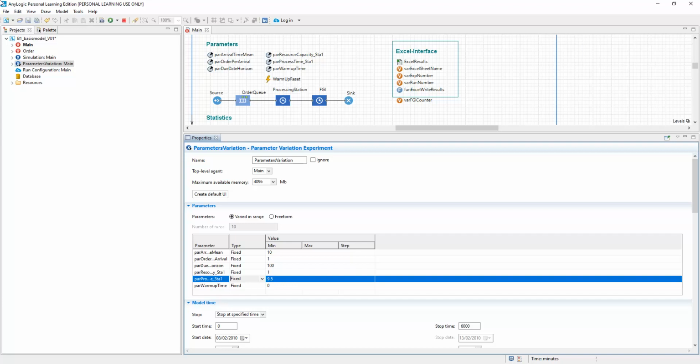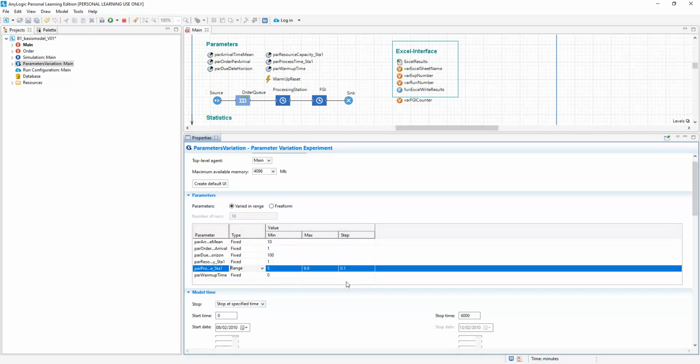Now we are going to set up the parameter variation. So what I'm going to change is the processing time. I change it to range. I want to have the minimum value defined to 5 minutes in the average processing time, and the maximum level is 9.9 minutes. The step size is 0.1 minute.